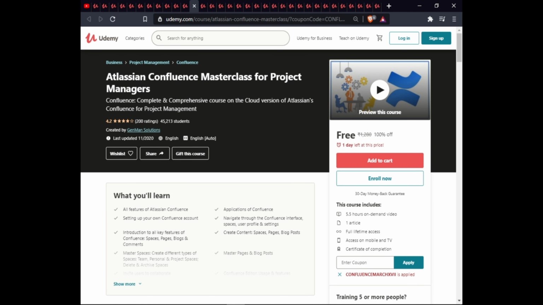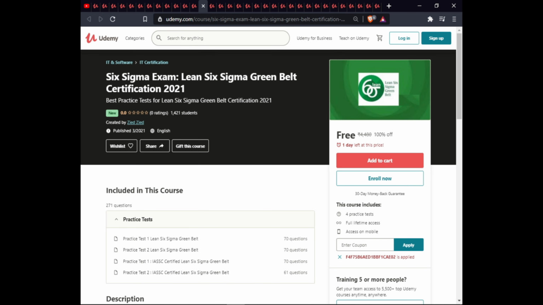The next course is Atlassian Confluence Masterclass for Project Management. In this course, you will learn Confluence, the complete and comprehensive course for the cloud version of Atlassian Confluence for project management. This course has 5.5 on-demand videos, 1 article, full lifetime access to mobile and TV, and certification of completion. The next course is Six Sigma Exam: Lean Six Sigma Green Belt Certification 2021. This course has 4 practice tests and full lifetime access to mobile.